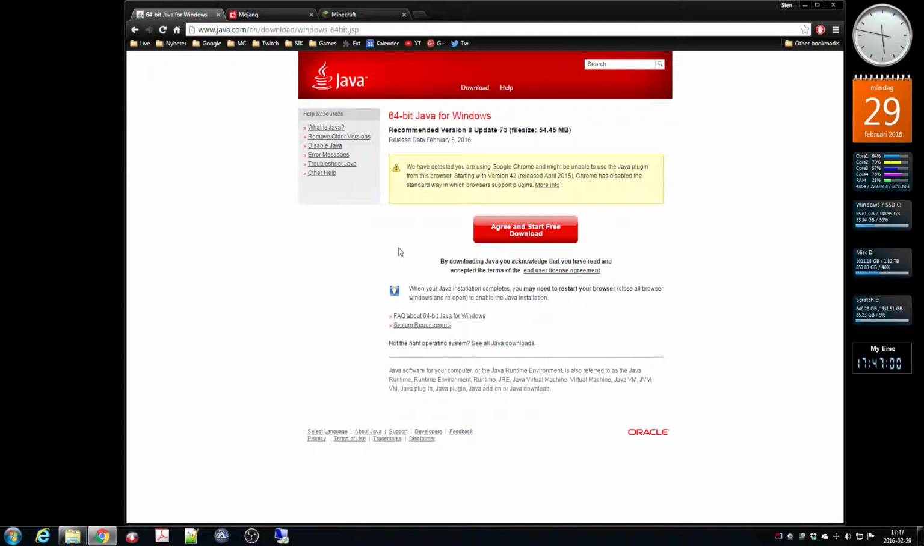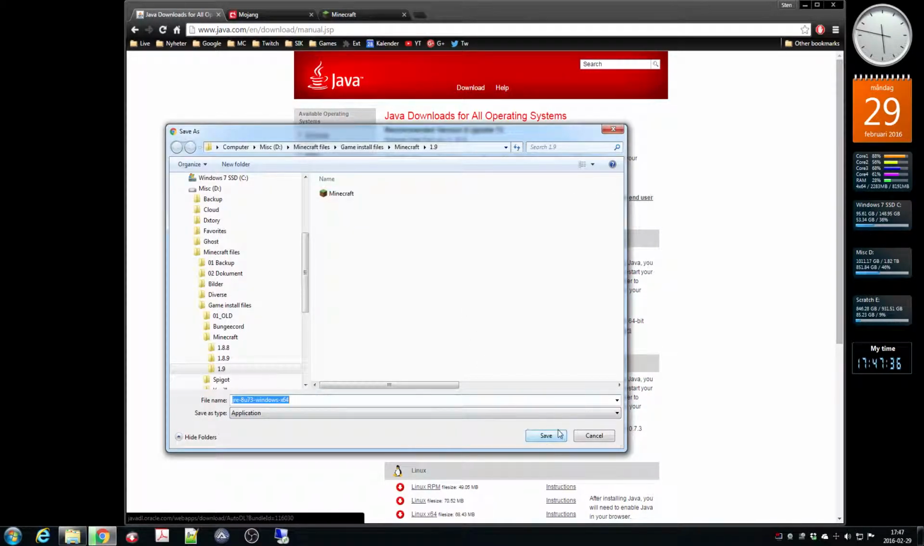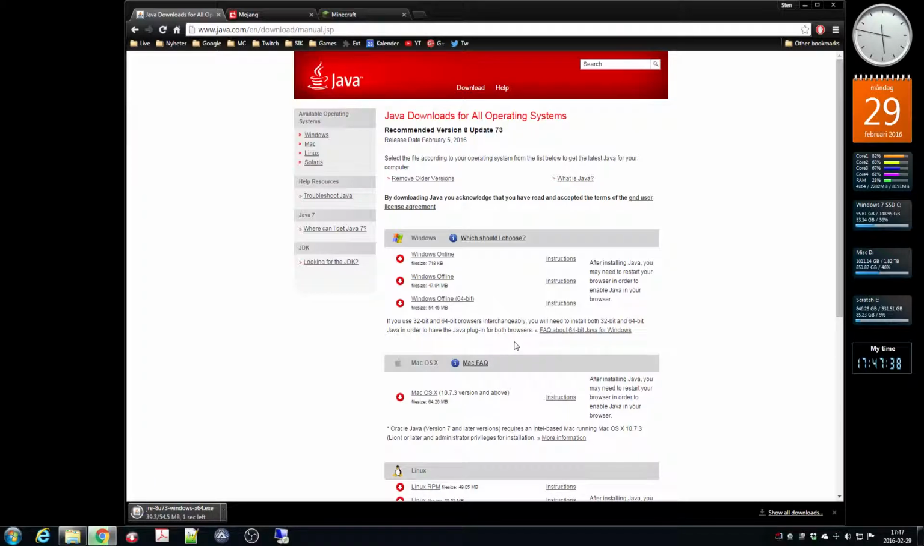So you click the free Java download, and I'm not going to click this button. I'm actually going down here, see all Java downloads, and down here I click the Windows Offline 64-bit. The game doesn't really need that much memory, but if you're going to play with texture packs and mods, you might need more than 4 gigs of RAM for the game. To be able to give it more than 4 gigs, you need the 64-bit version of Java. So you click that one, and you download it, and you install it.